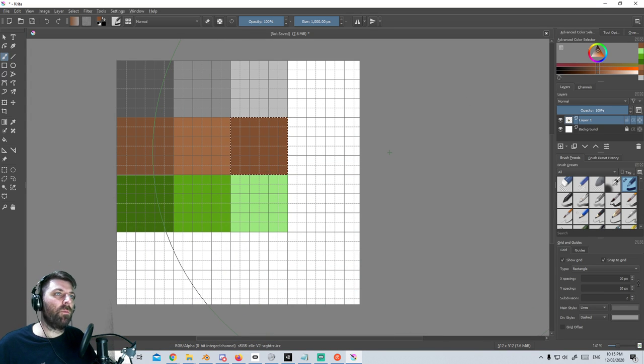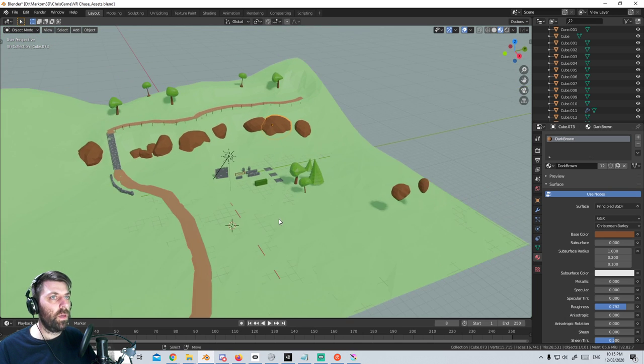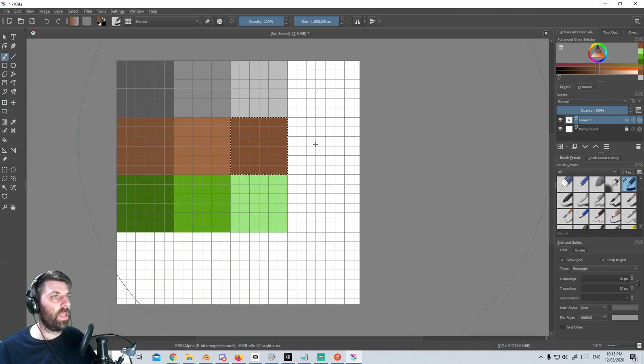So the reason why I'm doing this is obviously then I can change it. Oh, sorry, this is Krita. And I've got six colors. We've got the dark brown. Is there anything else that we needed in here for now? No. So we've got all of our colors that we need.